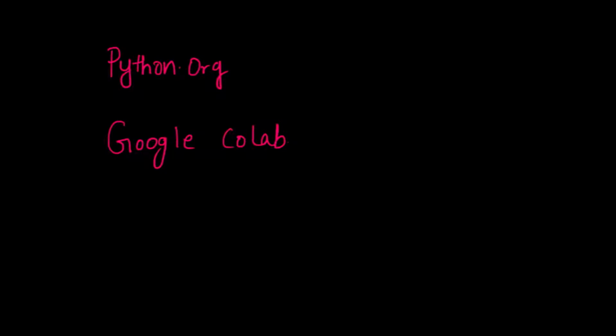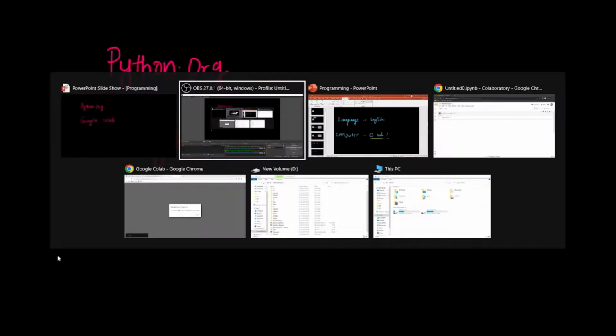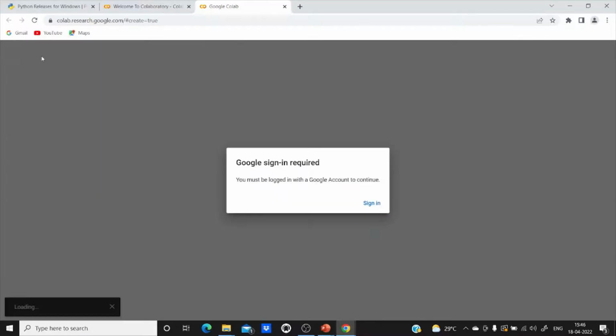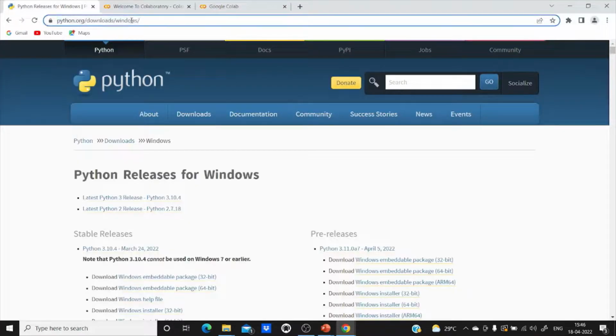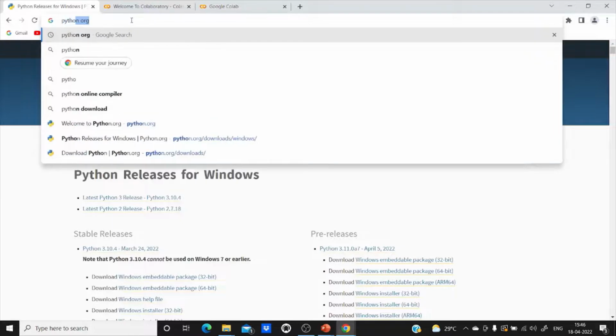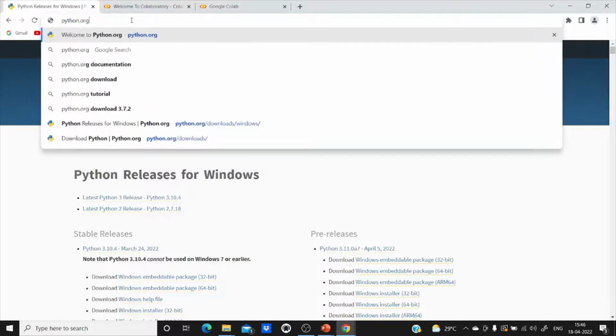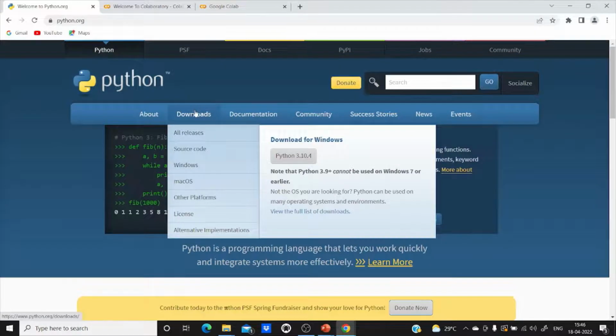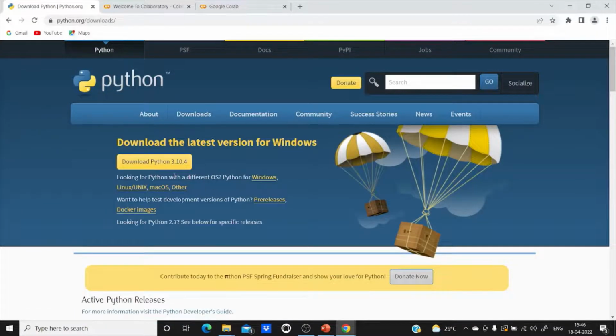Now, how to get these translators? One way is you can go to python.org. You can go here and then download this, or you can view the full list. You can see whatever your OS is and based on that, you can just download it and get the translator, and you can execute your code.